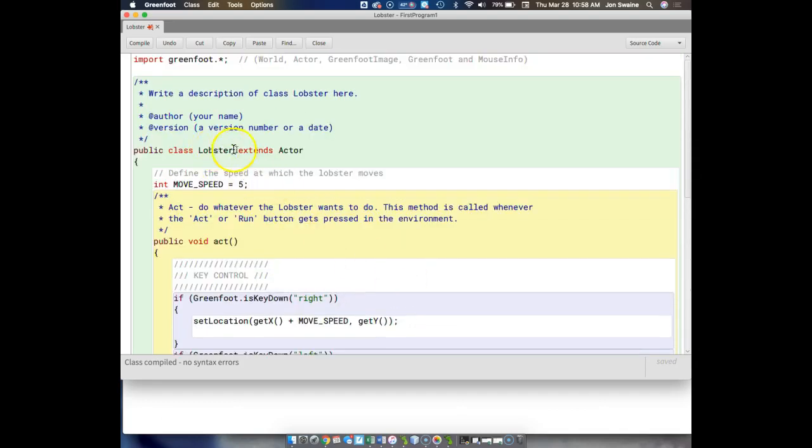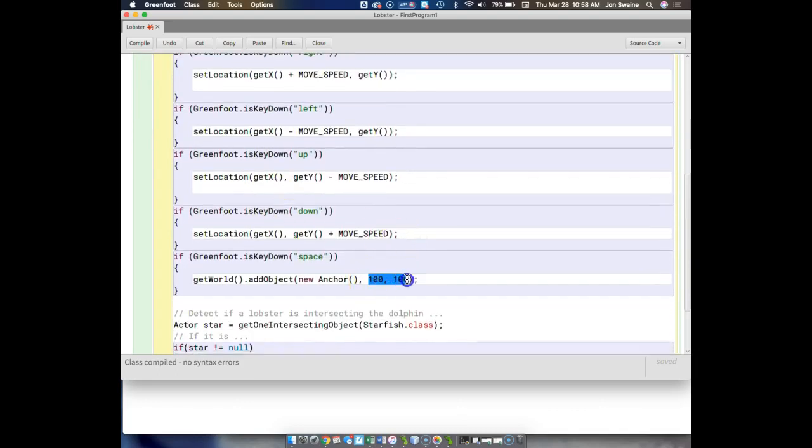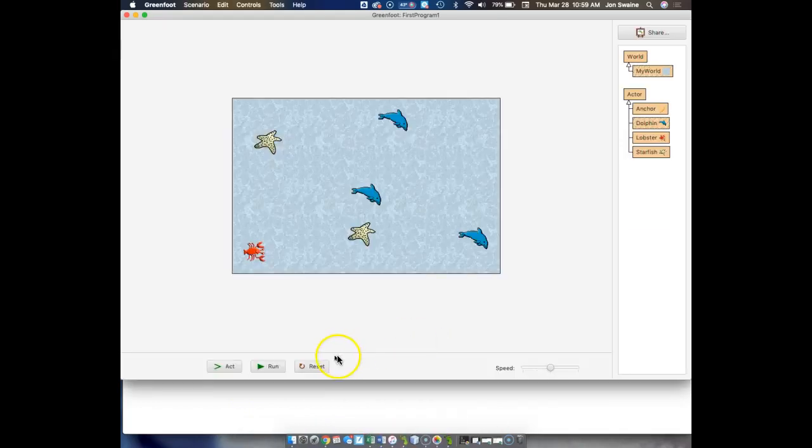Now, remember, we are actually programming in the lobster class. How could I get the coordinates of the lobster, Francois? Get X and get Y. That's exactly right. Get X and get Y. So now I'm telling the anchor to appear at the X coordinate of the lobster and the Y coordinate of the lobster. So let's see how that changes things. So I run it, hit spacebar, and you can see that now an anchor appears right on the lobster. So we're almost there. The last thing we have to do is make that anchor move.